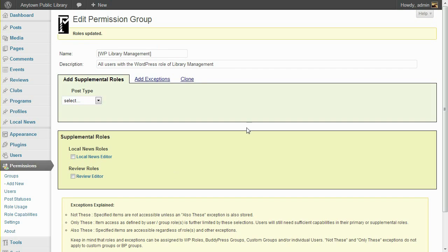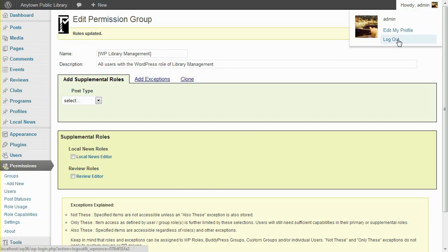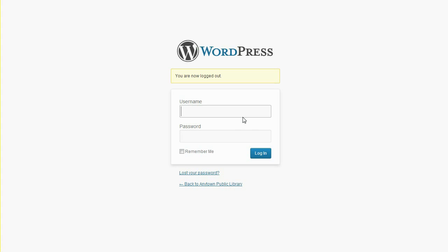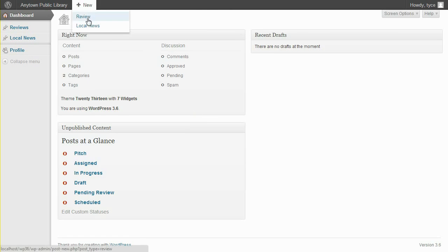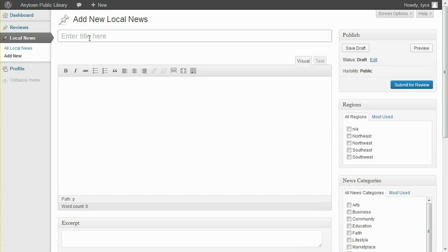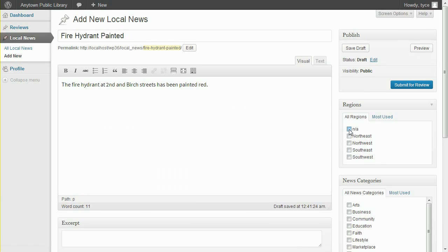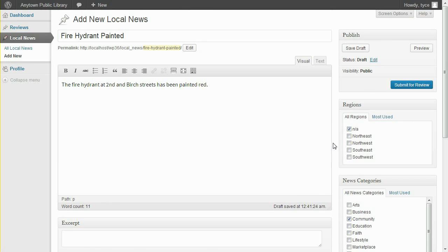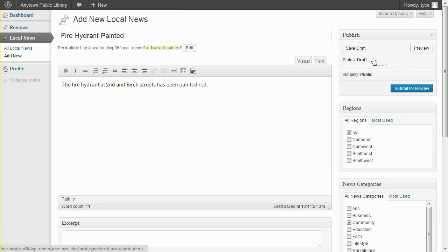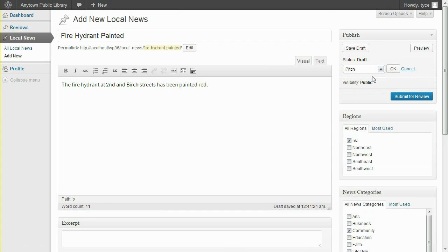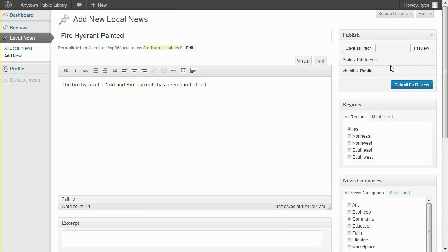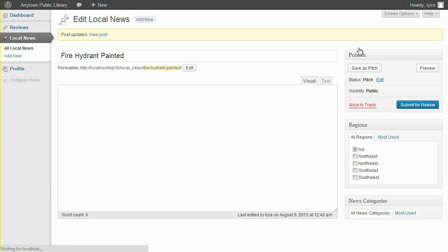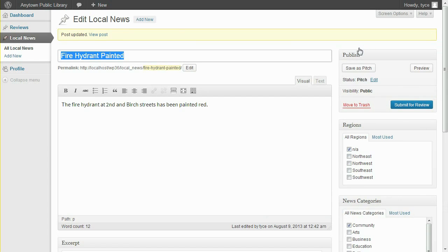Let's log in as a student and pitch some news. To pitch this story as newsworthy, the student clicks the Edit link in the Publish Meta box and changes the status to Pitch. Then, click the Save as Pitch button. The student decides to pitch a second story in case this one is rejected.